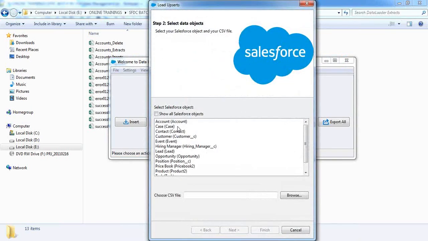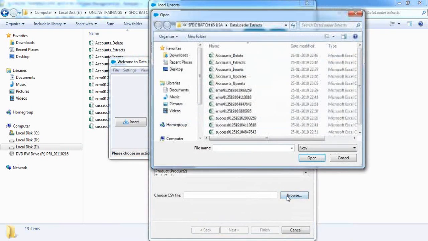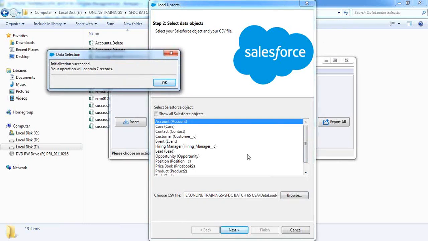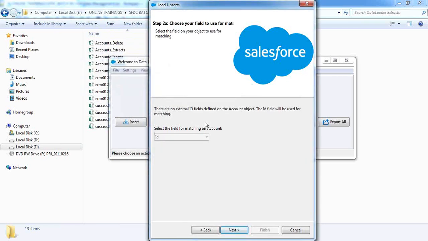Click on upsert. Select the object name as account. Select the location where exactly the records are available which need to get upserted. Select that accounts upsert. Click on next button. Now it is indicating how many records there are, totally 7, right? The count is correct because 5 records I would like to update, 2 records I would like to insert. Count is correct. Click on OK.